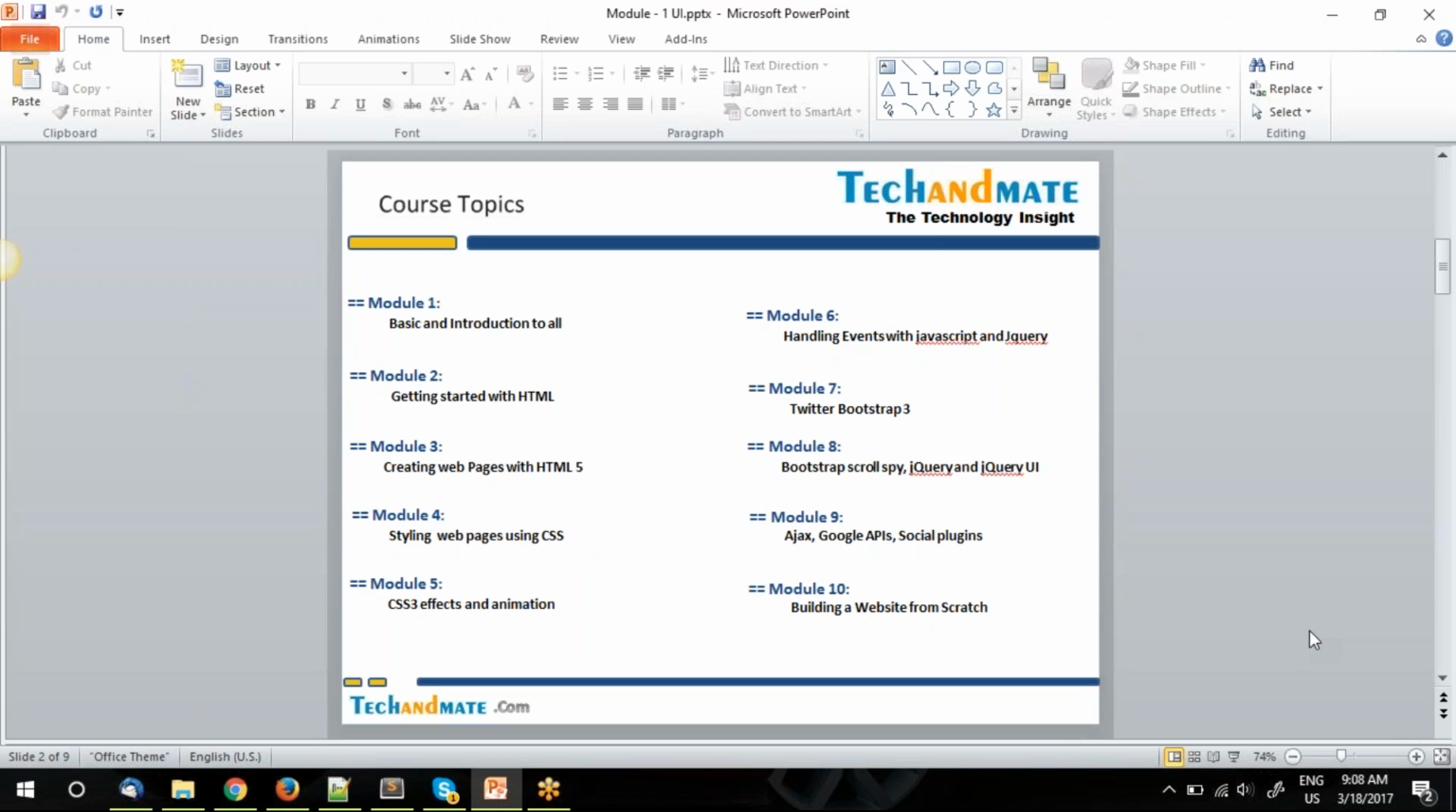And after that we'll also use social plugins, like how we can create a Facebook like button, a Facebook share button, how we can add Facebook commenting inside our website, how we can add a Twitter tweet button, reply button, Google plus button, and all those different types of social buttons. We will also see that in module 9, right?